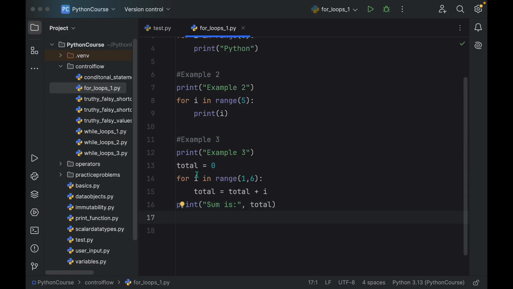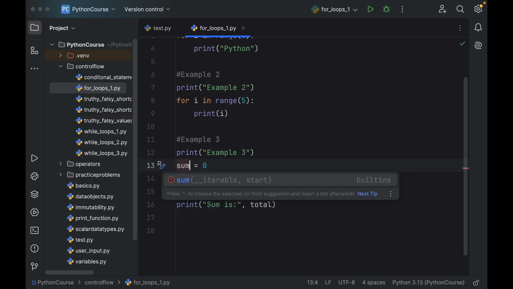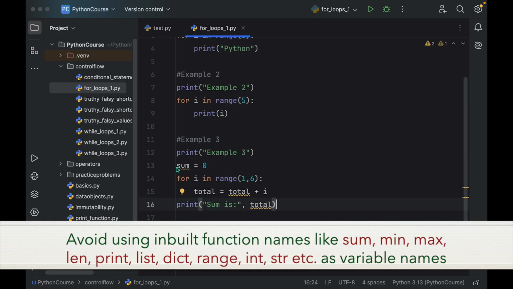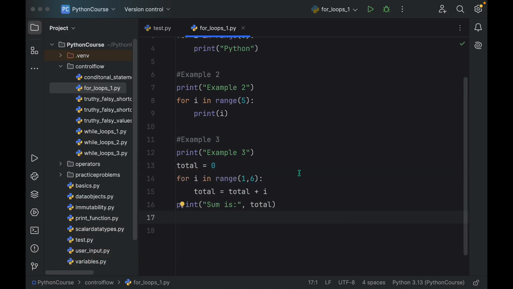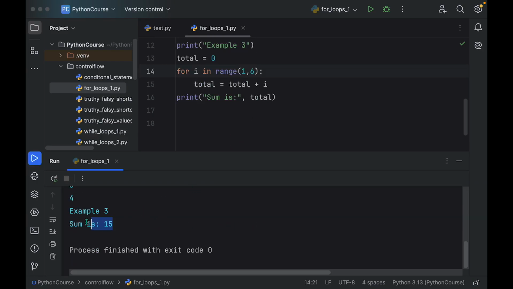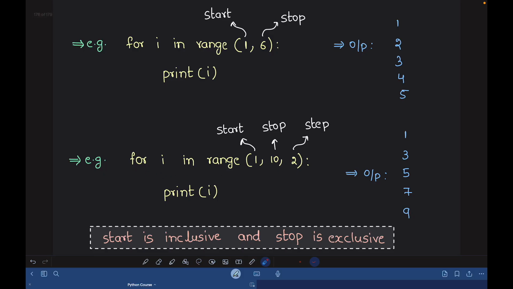And you might be wondering, why am I using this variable name total instead of using variable name sum? The reason is there is an inbuilt function in Python with the name sum. So to avoid any ambiguity, it is better to use some other variable name like total. Alright, so let me run this program, right click, run, and you can see the output is sum is 15. 1 plus 2 plus 3 plus 4 plus 5, which is 15. Now let's see the next example.